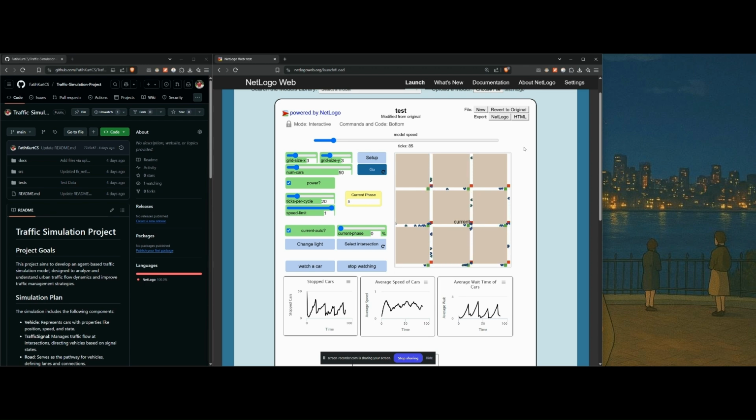So I'm just gonna increase this to 500, and stop at that. And when you hit go again, it stops. So let's see.